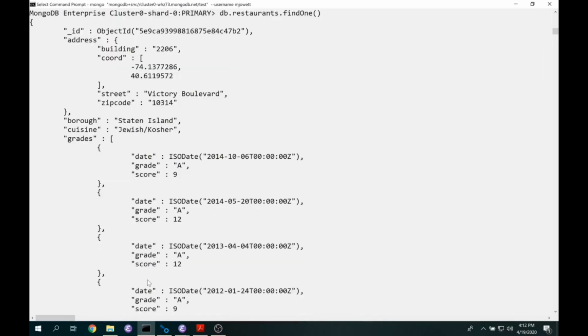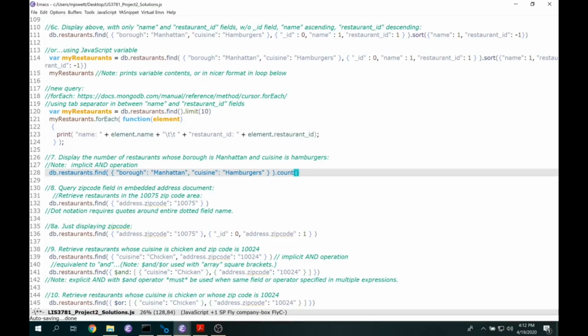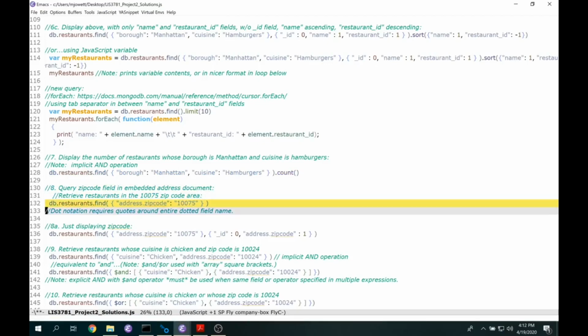All right, why did I go through all of that? Because address is an embedded document and street is inside of address. So how are we going to access this? We're going to access it like this. Here is number 8. This is how we would complete the requirement for number 8. db.restaurants.find, call the name of the document address because it's an embedded document, and then inside of that document .zipcode. And what's the value? Well, we can note the value by the colon. So on the right side of the colon is the value. So let's run this.